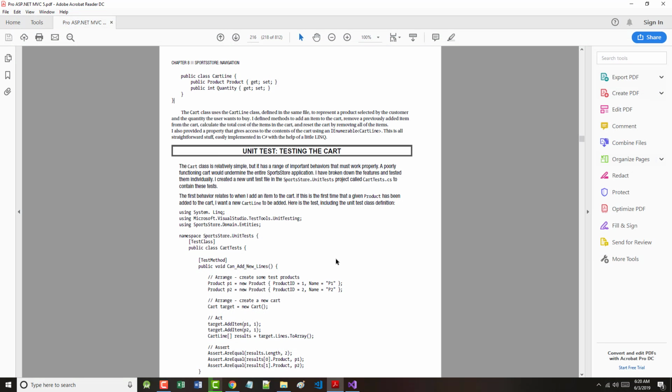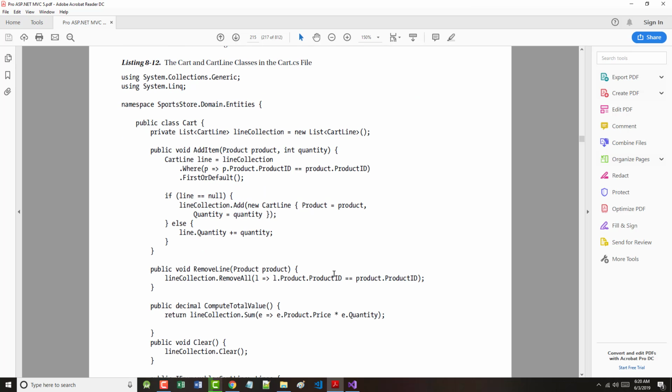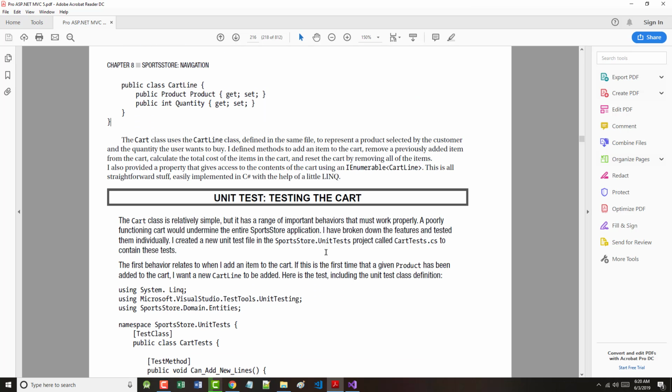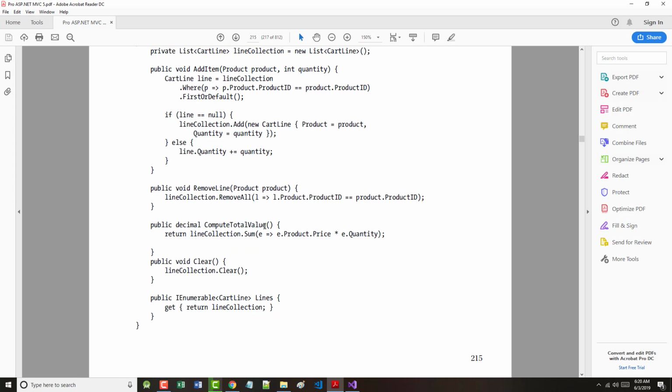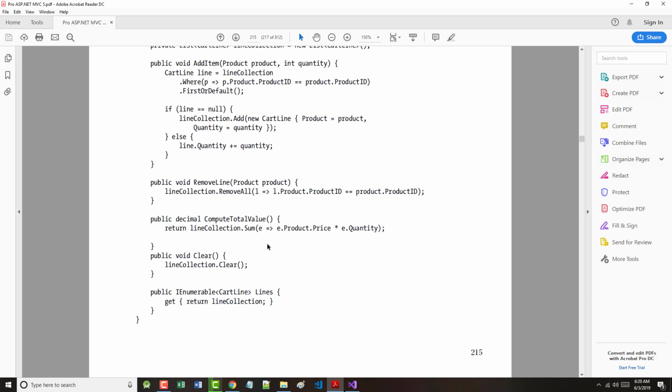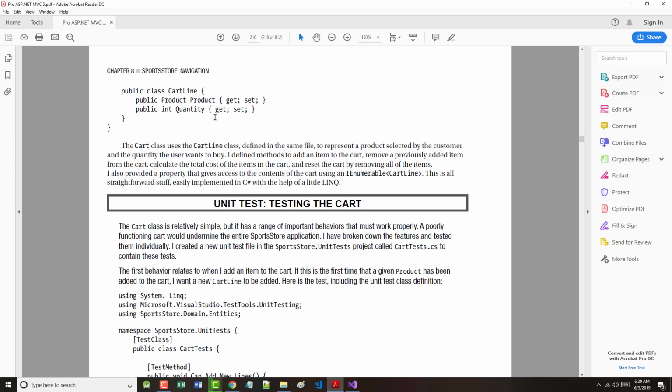Take it from the top and see what the author mentions here about this. The cart class uses the cart line class, defined in the same file, to represent a product selected by a customer and the quantity the customer wants to buy. So the product and the quantity.